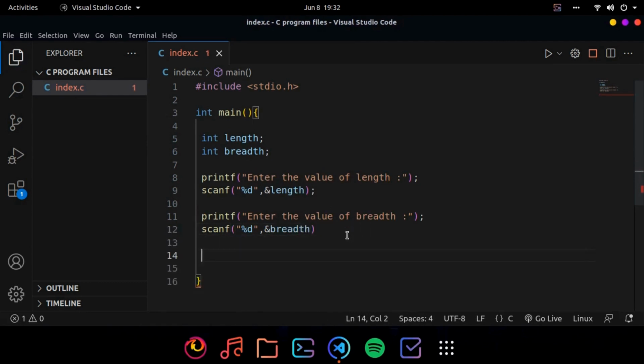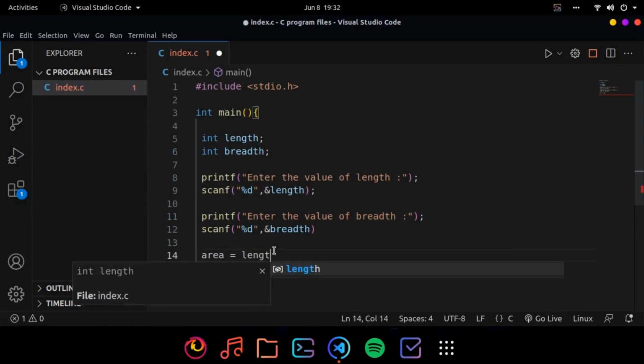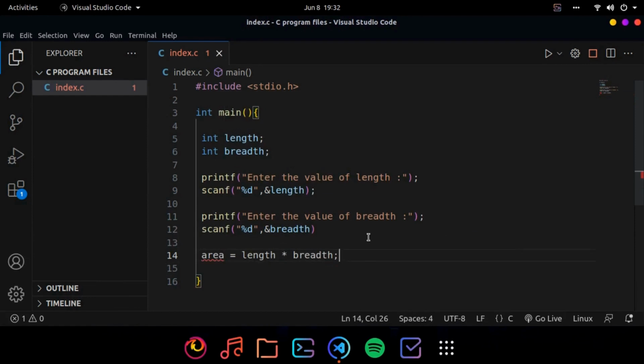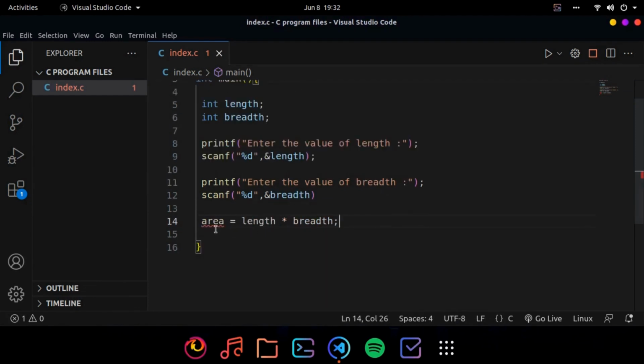Now all we need to do is just multiply the length into breadth. That's it. So here we are going to create a new variable called area is equal to length times breadth. I think we need to do int. So int area is equal to length into breadth. I forgot a semicolon here, sorry.